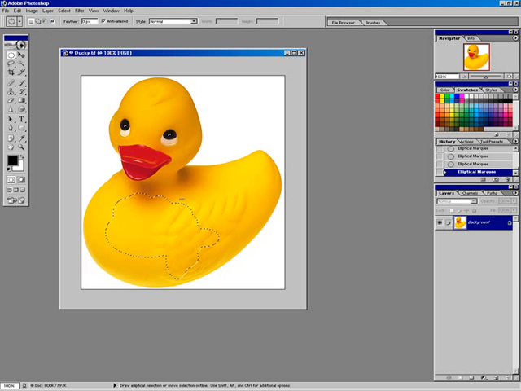That's the Alt key. If I hold down my Alt key, I'm toggling on and off my subtract from selection. Even notice my cursor has the little minus sign next to it. As long as I have my Alt key held down, anything that I do, click, drag, is going to subtract from that selection. Cool? Gotcha.